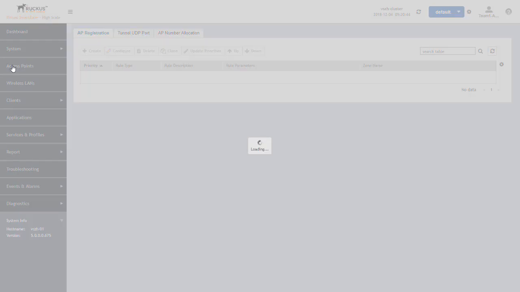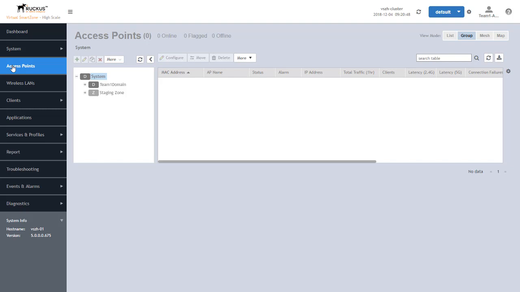And for access points, this is where we actually have some capabilities of moving things. So if there were APs listed here, we could move an AP from the staging zone into our Team1 domain. I don't have any APs here right now, but it just shows how much visibility these different administrative accounts have, and just the differences in the login.